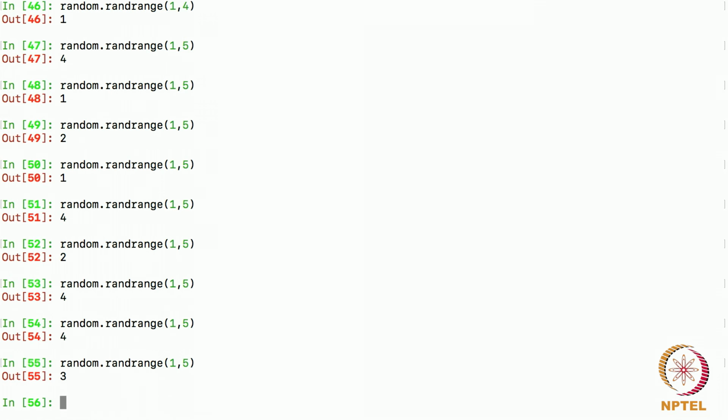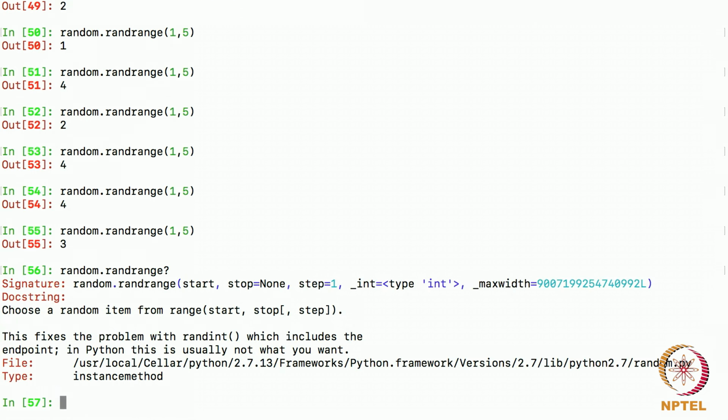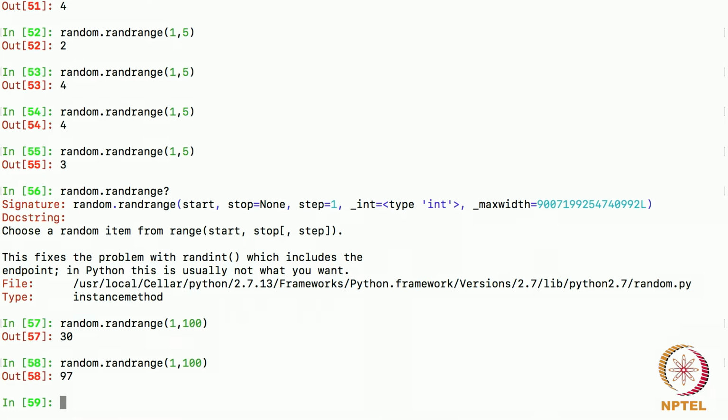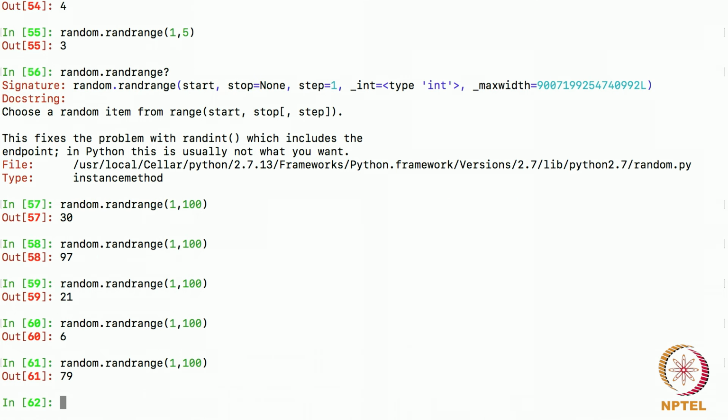So random dot randrange, I don't know what it does. So what I do is random dot randrange question mark. This will tell me everything of what it does. As you can see, choose a random item from the range start till stop. The stop is mostly one before the number specified here. Okay, so if I say random randrange 1, 100, it will give me a random number from 1 to 100.